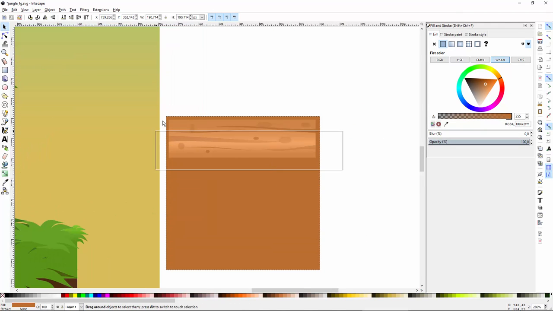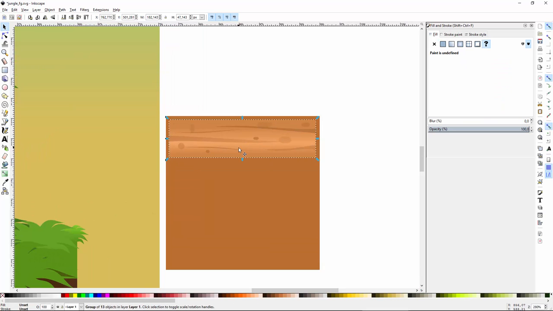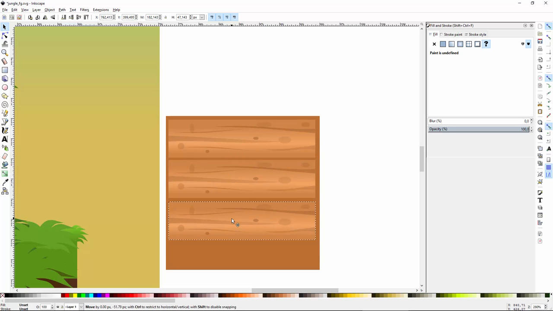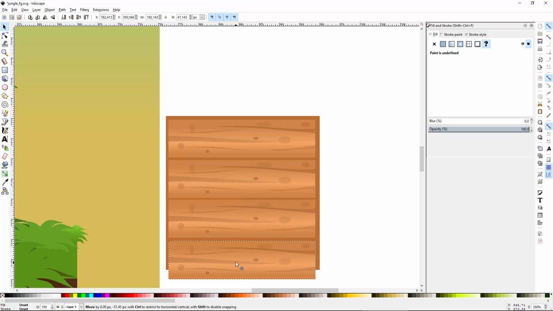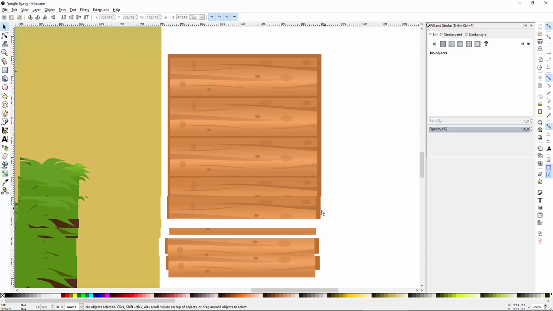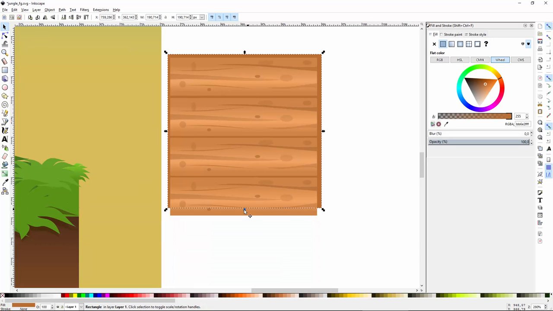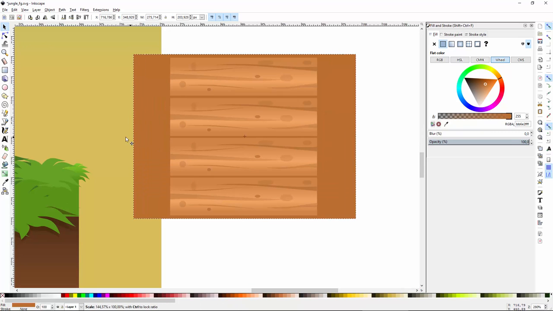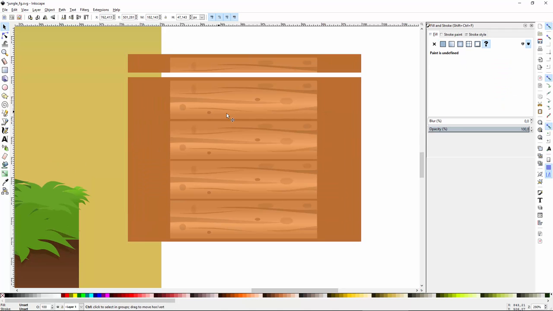Okay, now let's group those objects together. So we have a little wooden plank, and now we duplicate this a few times. Let's do it around 4 times, and then kind of resize this one a little bit. And we want 2 more here.